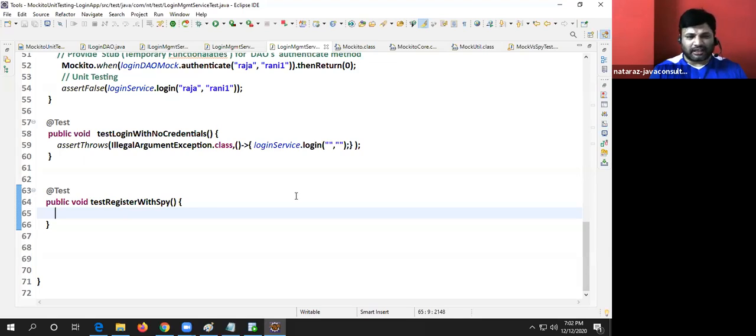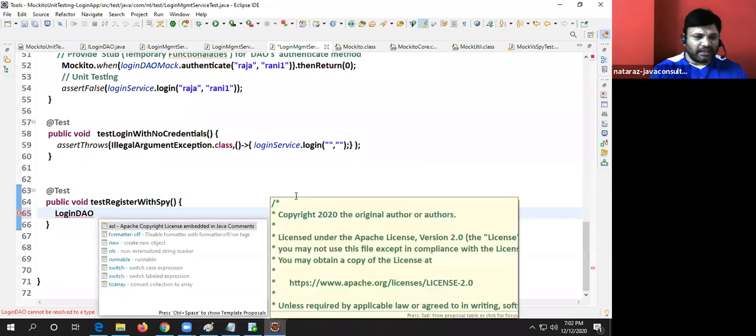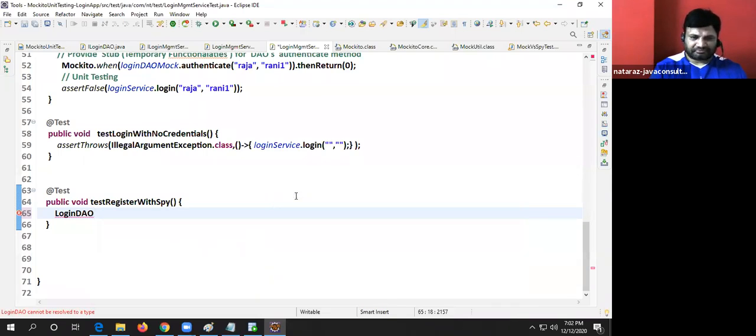How to create it, guys? LoginDAO. LoginDAO spy. LoginDAO spy is equal to. Okay, here what is this?